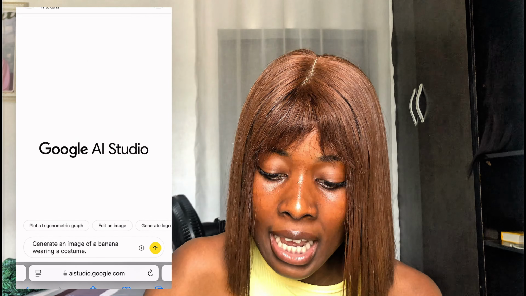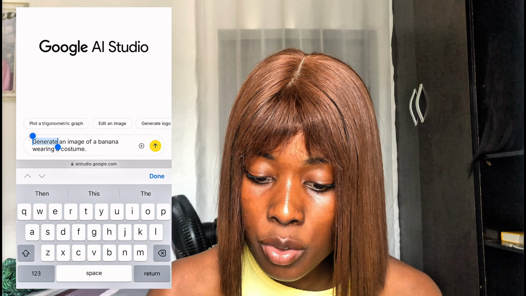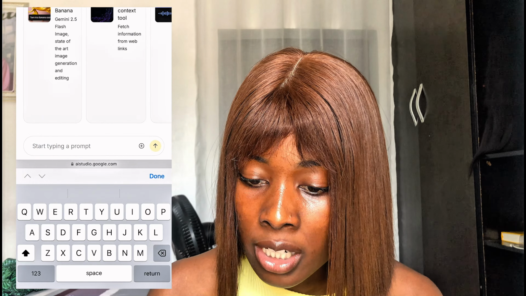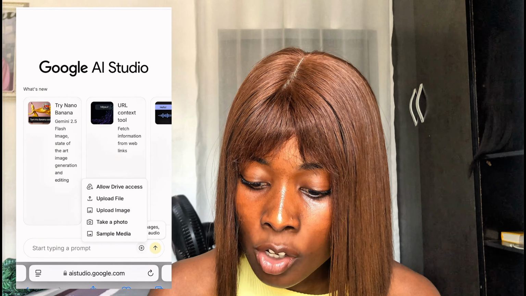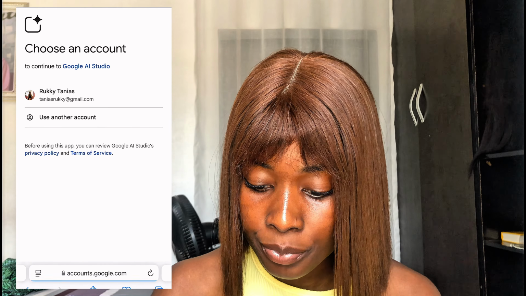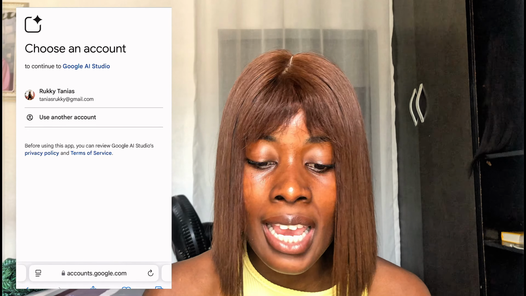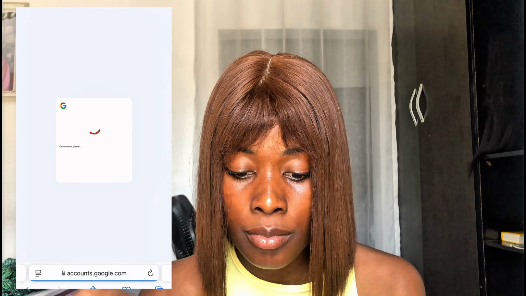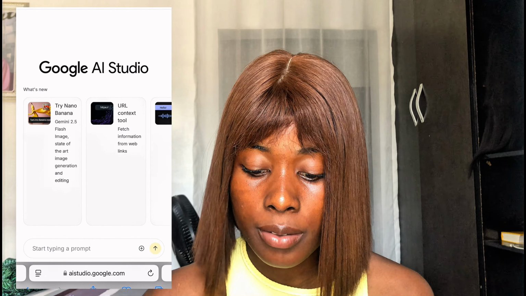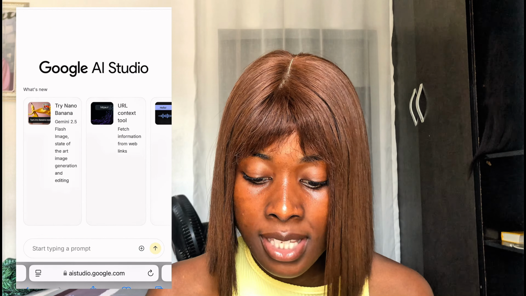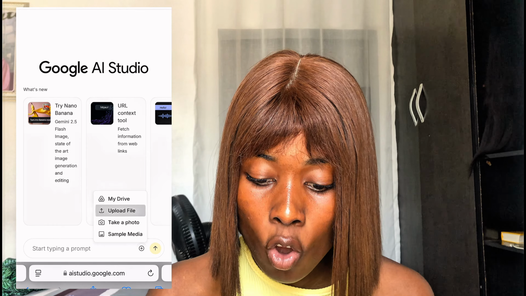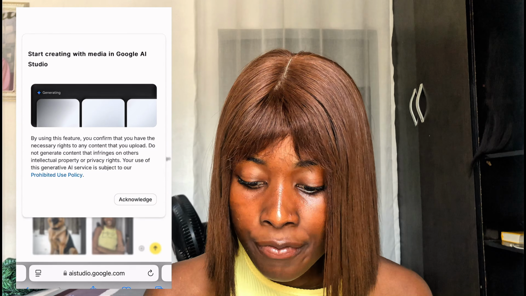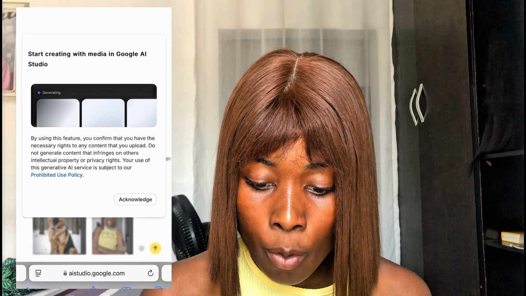When you click on that, I'm just going to cancel this. Click on plus, then click on upload file. Then it's going to ask you to sign in. Sign in with your Gmail account. Just one moment. Now I am signed in. I'm just going to click on plus, upload files. I'm going to take the images that I want to use.